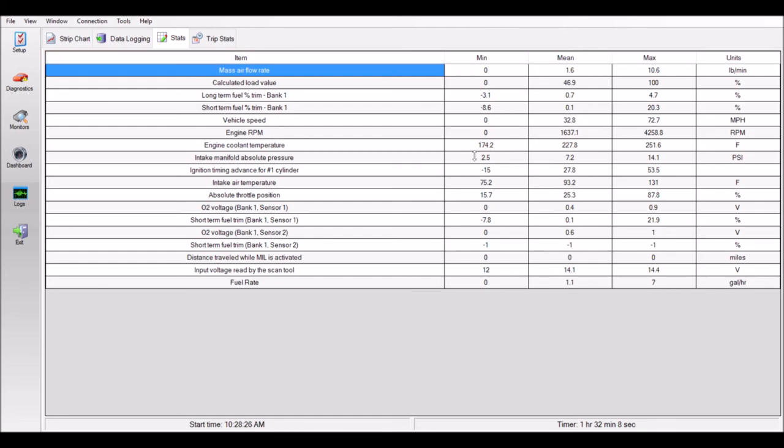So let's take a look at, for example, the calculated load value. I was averaging over this trip roughly 46% throttle position, and I averaged 32 miles per hour along this entire trip with a peak maximum of 72.7 miles per hour, and my average RPM on this trip was 1633. I revved it up to 4200 when I went on that hard acceleration on the freeway, and there's all this other information about different oxygen sensor values and different voltages. I guess my minimum voltage would have been when I first started, that's the battery voltage. 14.4 would be the alternator's maximum output voltage. And my maximum burn rate was 7 gallons per hour with a minimum of 0 and an average of 1.1 gallons per hour.